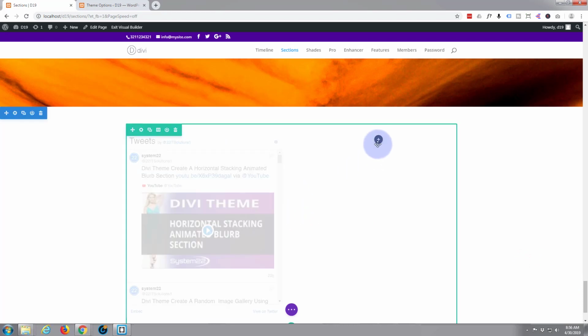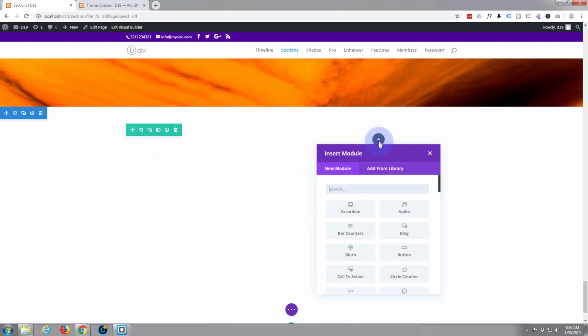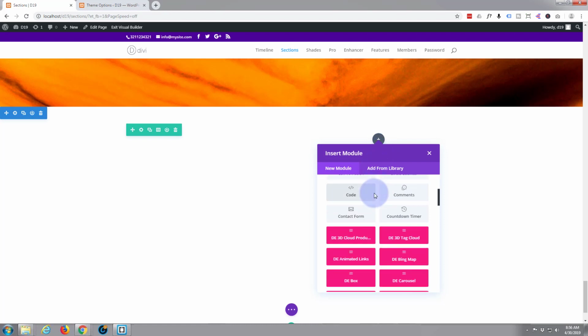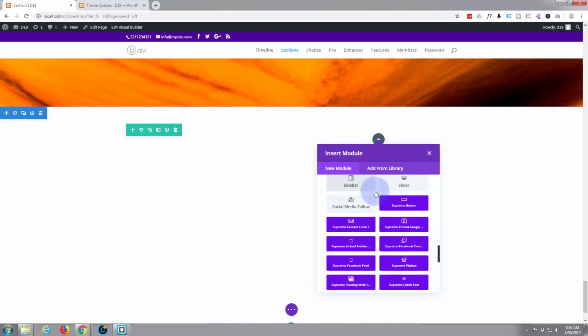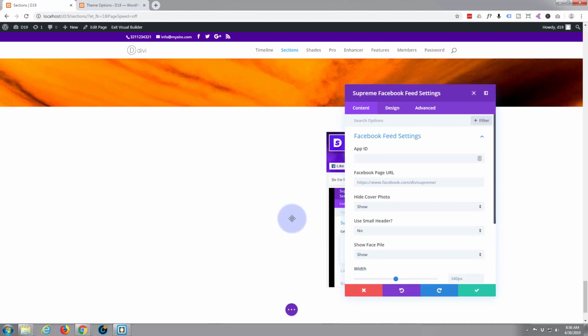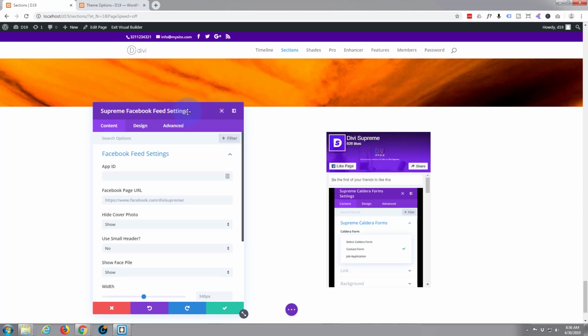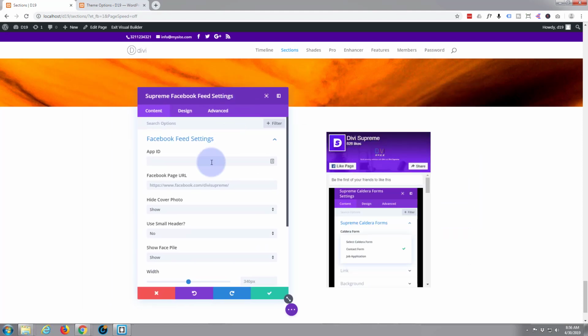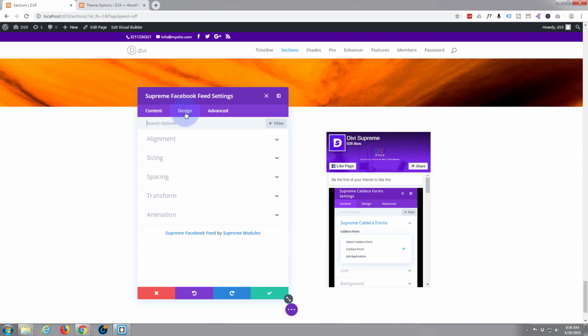Okay, this time I'm going to add a new module. Again, I'm going to go down to Divi Supreme, and this time we're going to put a Facebook one in there. There we are, there's a Facebook feed. I'll just move this so we can see it. And I'm going to leave that as a default. You just put your Facebook page in there. This is for the actual Supreme modules themselves. It's their Facebook feed. And again, like everything else, you can customize it.